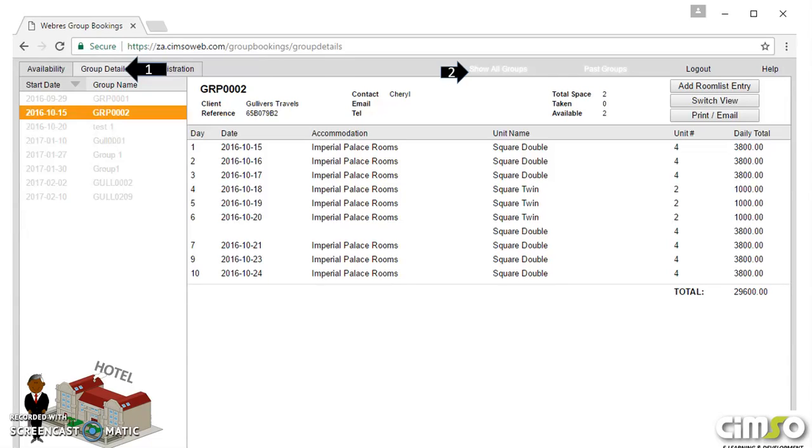In the left columns, the reservation manager will see the start date for each of the group bookings made as well as the group name it was booked under. If we click on group booking GRP 0002, we will see the group booking detail for the group's itinerary from day 1 up to day 10.